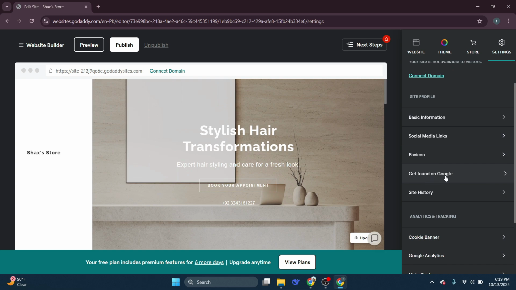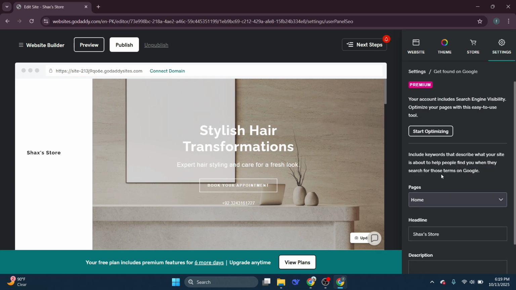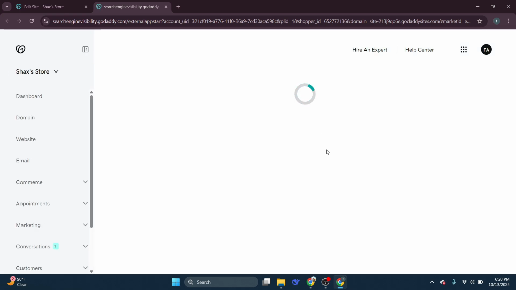Look for the option called Get Found on Google. GoDaddy has made this feature simple for beginners to use. Click on it and then select Start Optimizing. From here, you can begin improving your site's SEO. This includes using the right keywords, ensuring your website loads quickly, and making sure it's mobile-friendly.